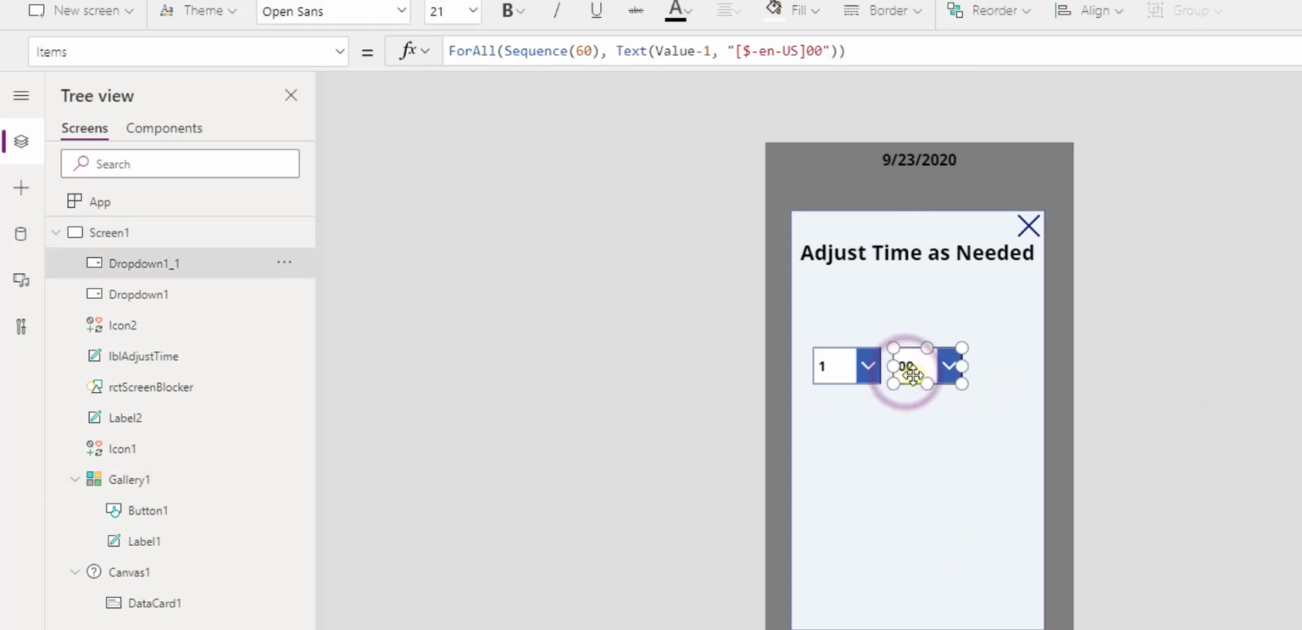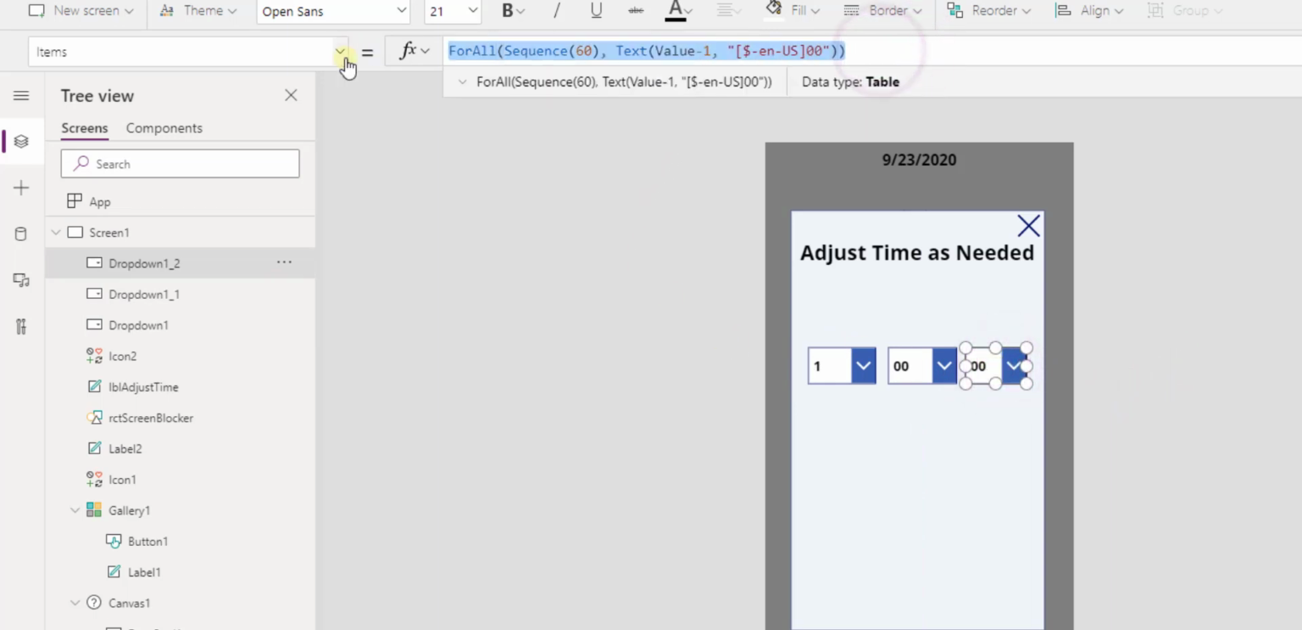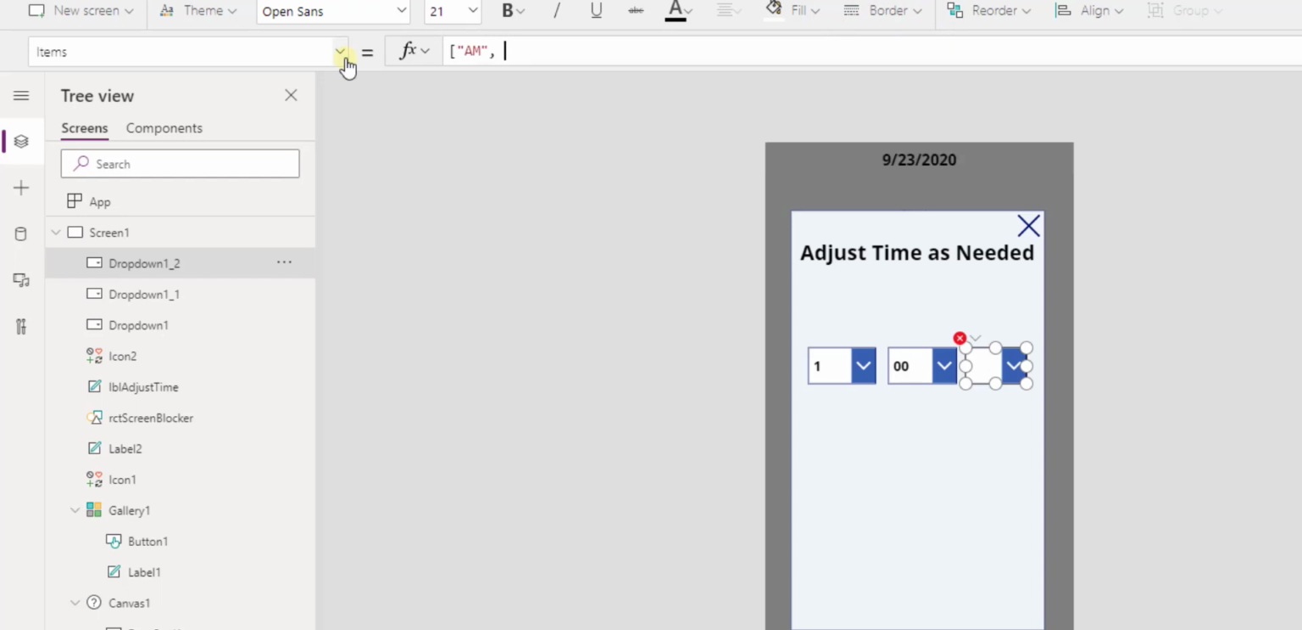The final thing that we need to do is put in AM and PM, because people should be able to designate if it's AM or PM. We run a little bit short on space here, so I'm going to just move that over a little bit. For our items, this is pretty straightforward. It's going to be either AM or PM, so let's put a square bracket. There's our two choices, AM and PM. Now what we need to do is make these into whatever value we're bringing in that we want to adjust, because maybe they don't want to adjust it, but they should see it.